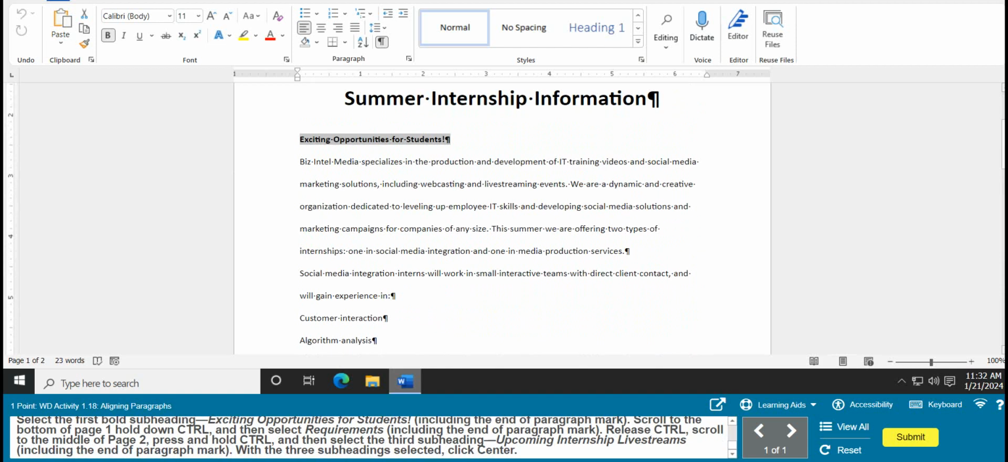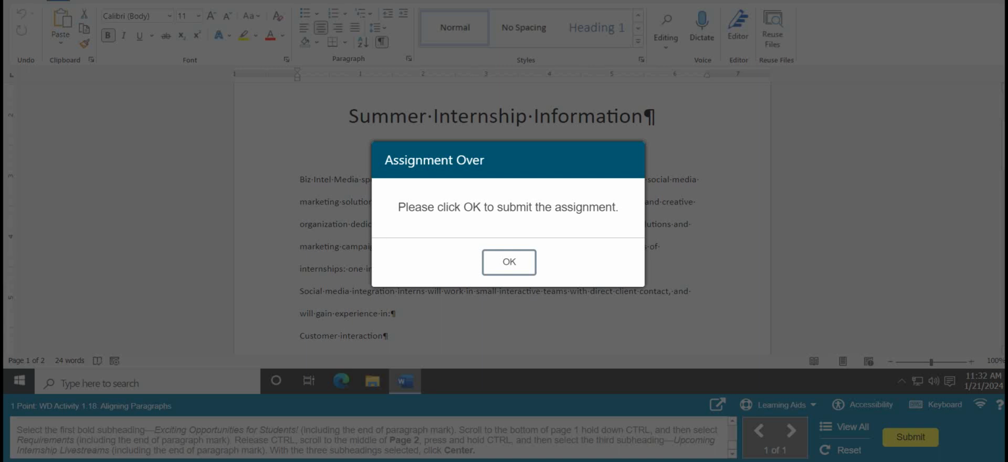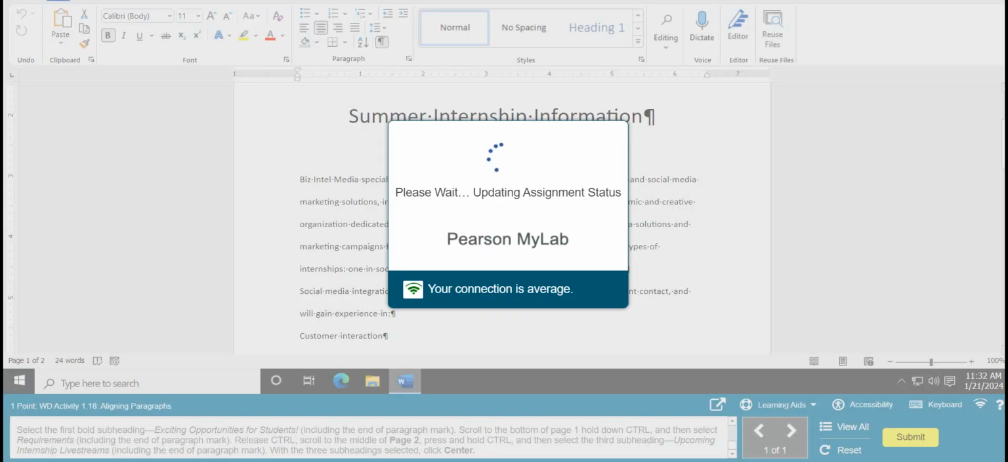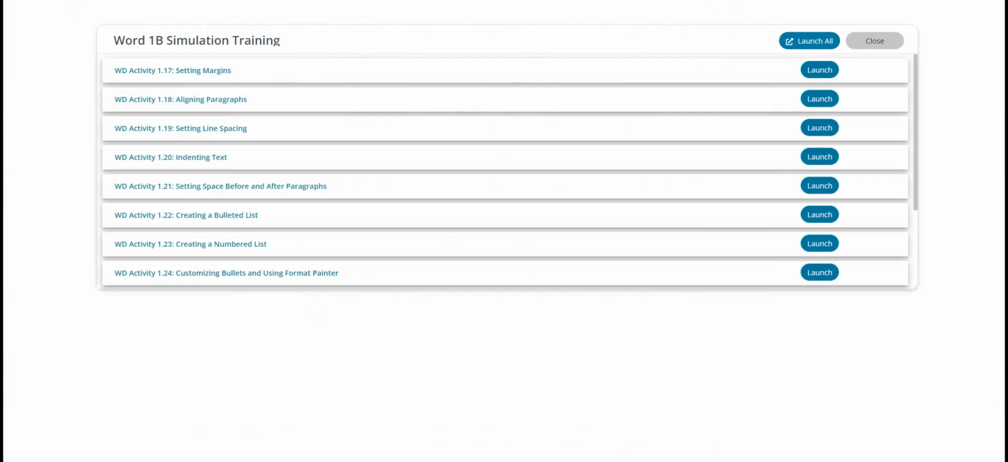So upcoming internships included with the 3 sub. Click center. So here's center. And all it's going to do is center all 3, and it's centered all 3. And there it is with the assignments. All right. So if they become unselected, just hold the control key down again and select each one of them, and then center them. All right.